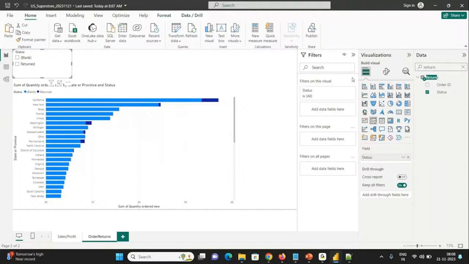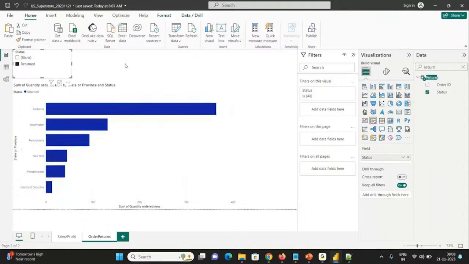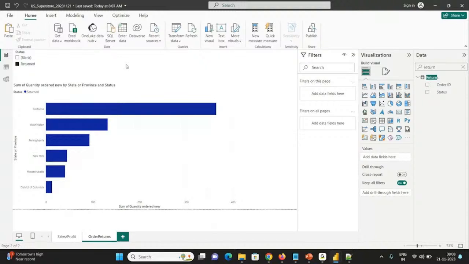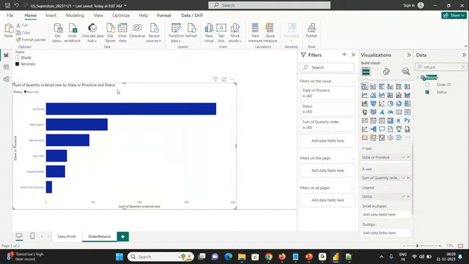Now once you select this, it is very clean. Let me play with this. Right now, if I select return, my question was, I wanted to know based on each state, how many returns are being placed. My question's answer is solved, but I will make it more visually pleasing.